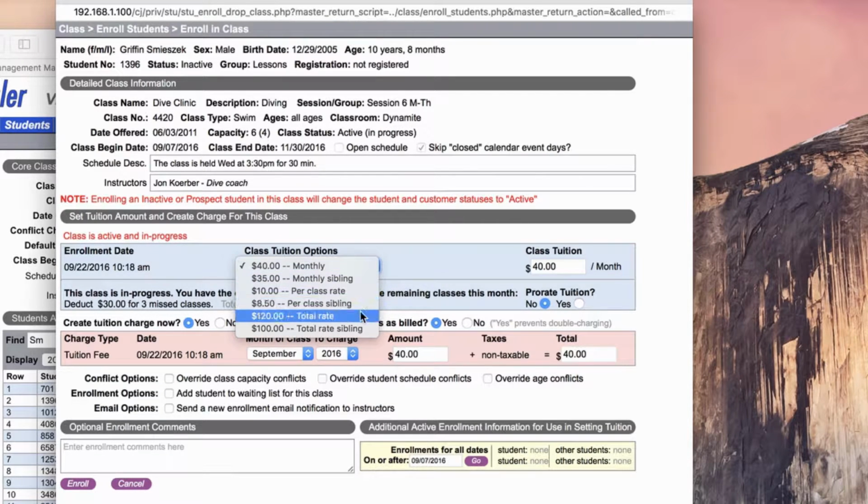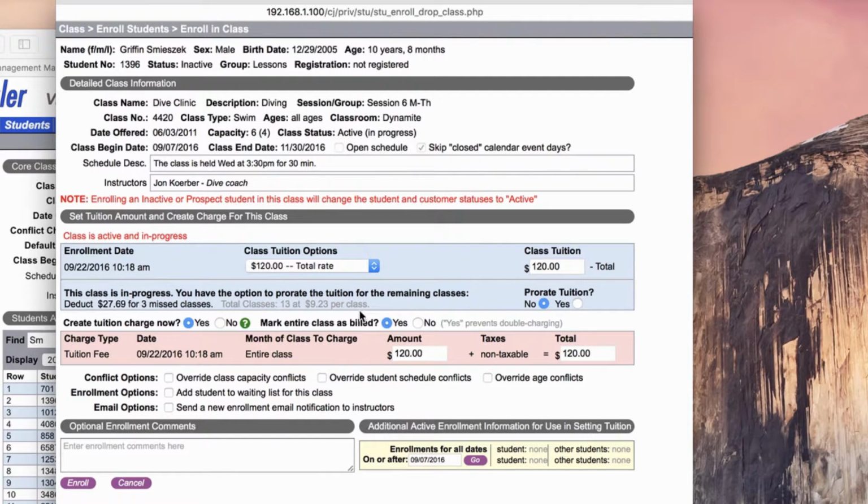I'm going to go ahead and choose the total rate. In this case, this family's decided to pay the entire tuition for this 3-month class up front. So we have our $120 total rate. Now again, remember this class has already started. Let's see how ClassJuggler handles the prorated tuition. I'm going to click yes, and you'll notice it's changed both the tuition section and the charge section.